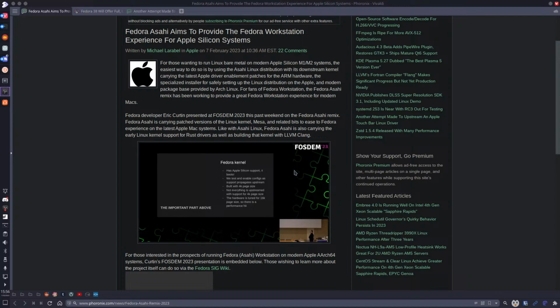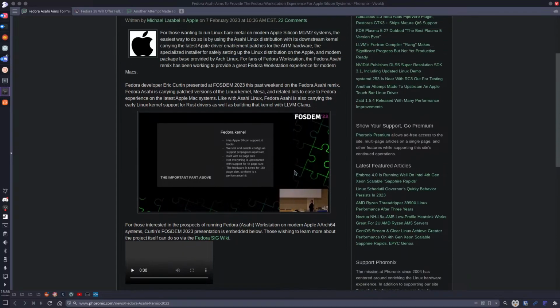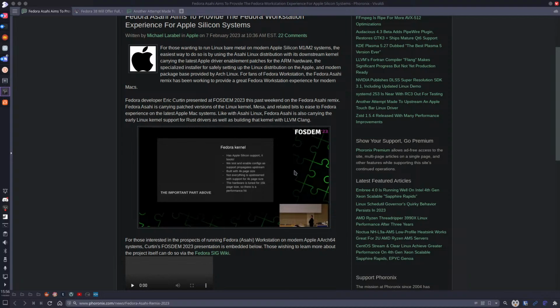So basically, the only current way to install Linux on an M1 or M2 based MacBook is to install the Asahi Arch Linux distribution. Not anymore. They're working on a project called Fedora Asahi, which will port all the thingamabobs from Asahi to Fedora. They're calling it Fedora Asahi Remix. So it's very far along.